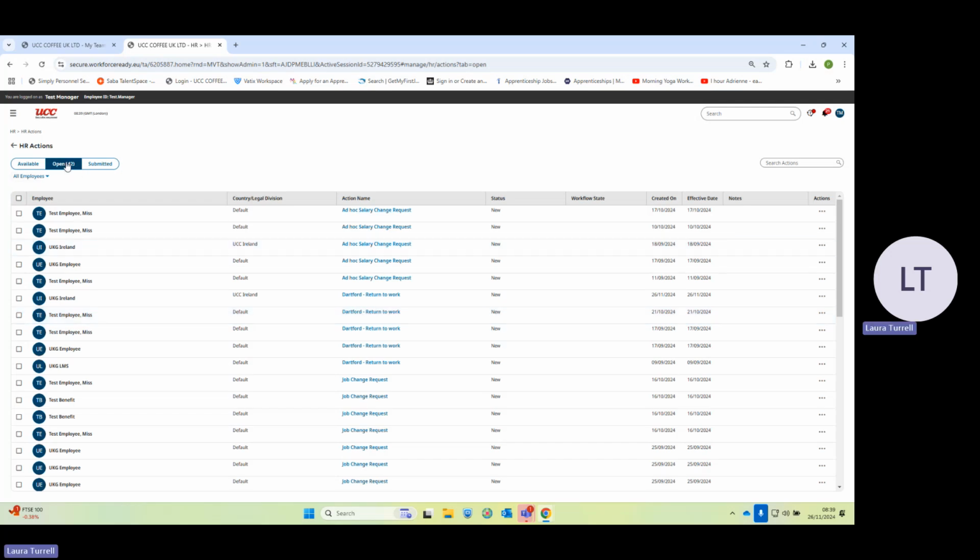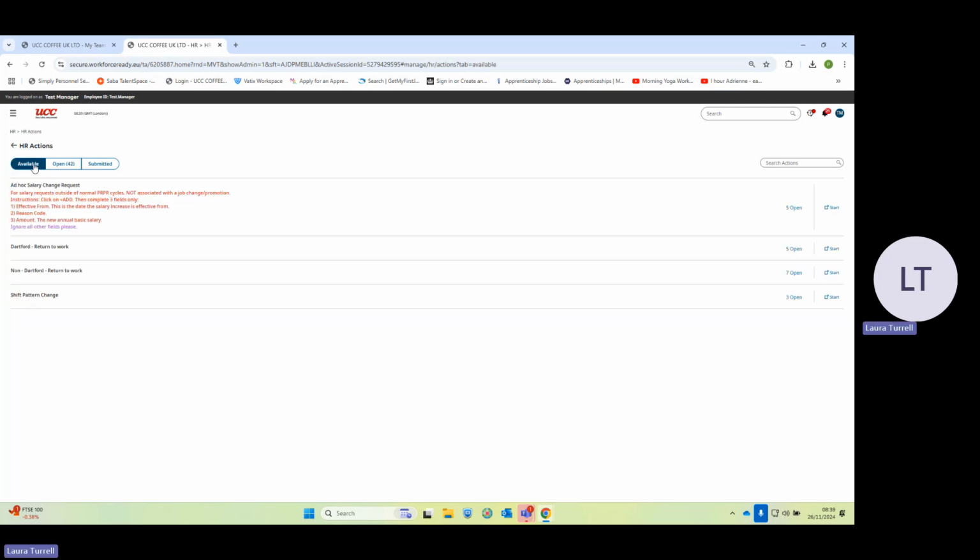It will default to Open, but what you want to do is be on the Available tab. From here, you can also request a shift pattern change and an out of cycle ad hoc salary request. But the two that we're talking about are the return to works. If you're a Dartford line manager, you need the Dartford return to work, just come over here and click Start.